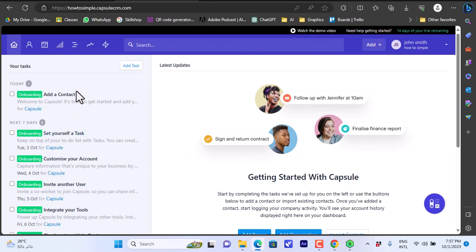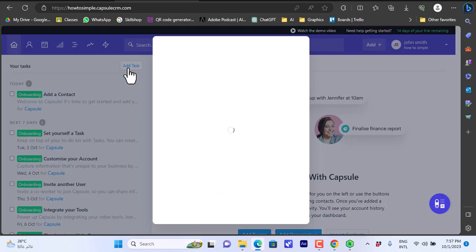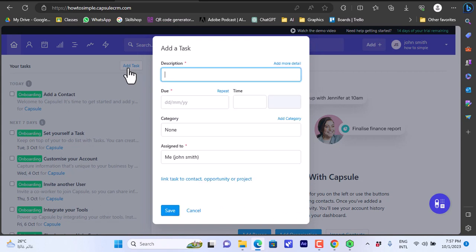We have tasks for today, add a contact, and for the next 7 days. So it displays here your upcoming tasks, and you can click here to add a task. So if I click on it, you can enter the description for this. So that's an urgent task.